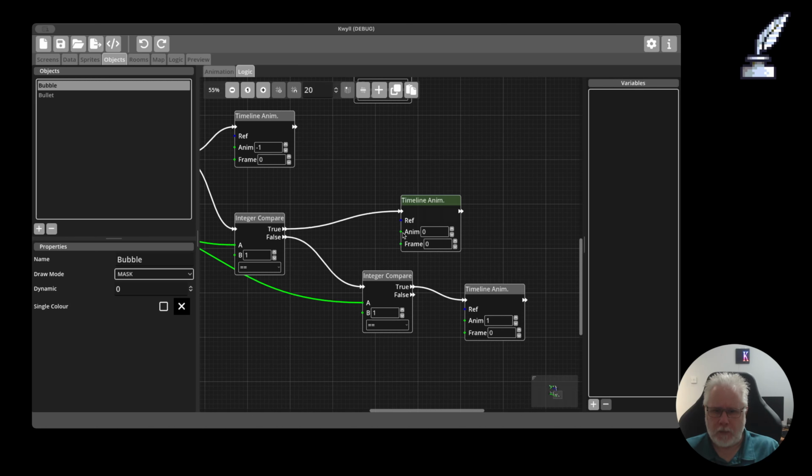You can define which animation is going to be playing and which frame. There's no rate control on the timeline animation at the moment, so that's the thing that's missing. I might add that at some point in the future. But you can control which animation and which frame, and the behavior is very similar to the sprite animation. If you set the frame value to -1, it leaves the frame as it is.